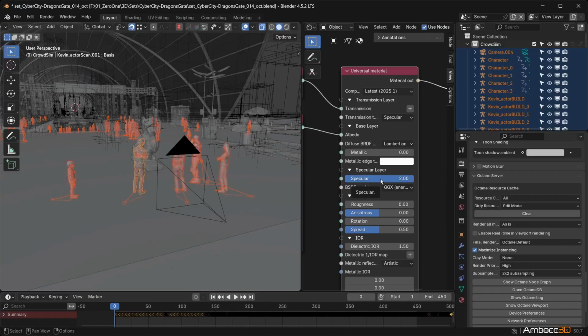And we want the specular to be 0.5, and we want roughness to be about 0.7. We can't just select this and change one material. It won't reflect it for all the actors. So we need to run a script.